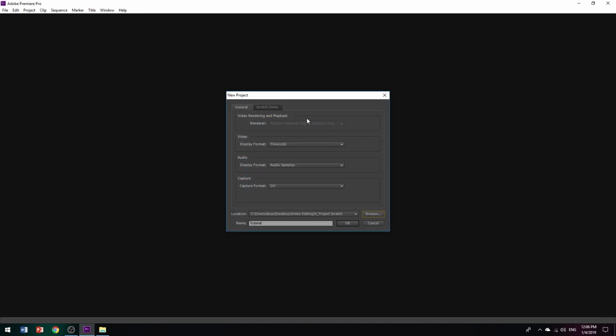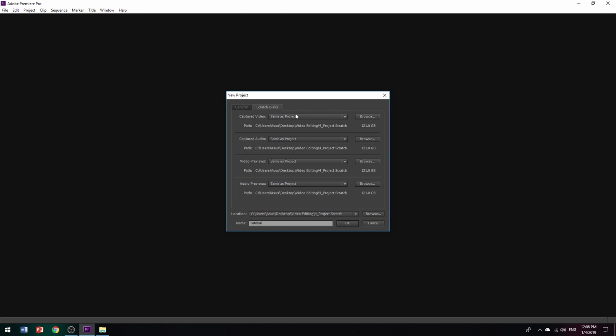We'll just leave this unchanged. Scratch Disks are basically the files Adobe Premiere Pro creates to allow optimized performance, real-time editing, high quality processing, and efficient output of your final video, so that you can edit it without any lag and have high quality of the video.